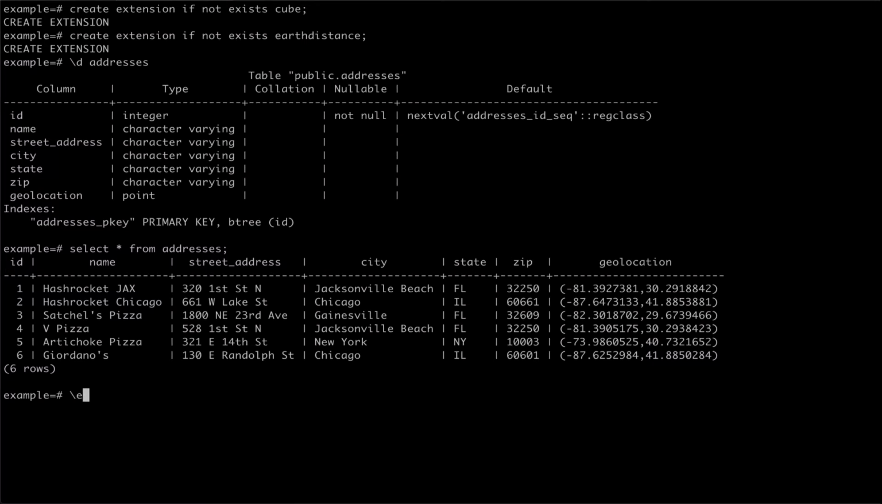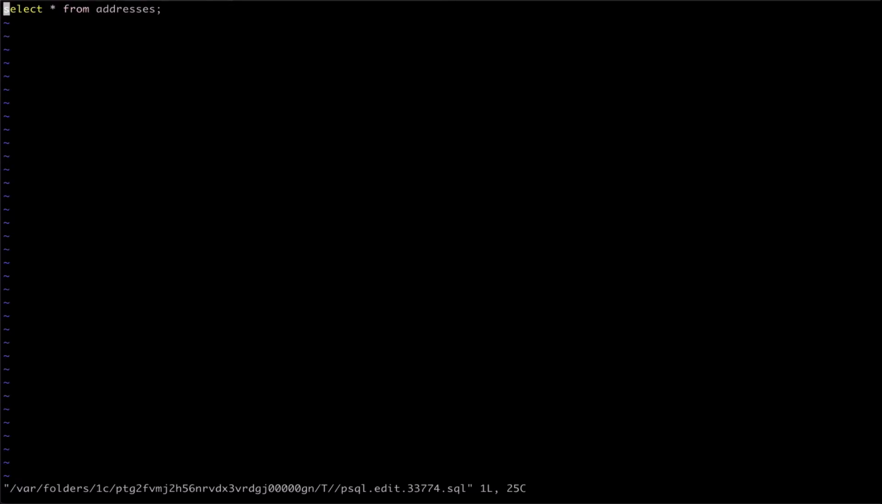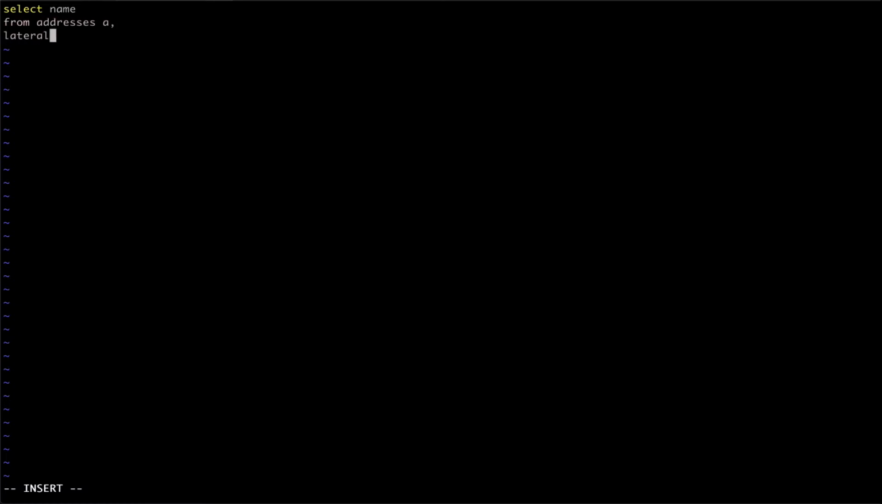I'm going to use the backslash e meta command to use Vim as my query editor. To calculate the distance between the HashRocket Jacksonville office and all of the other addresses in our table, we're going to select from addresses and do a lateral join to get the HashRocket Jacksonville address as a location to compare the other locations to.